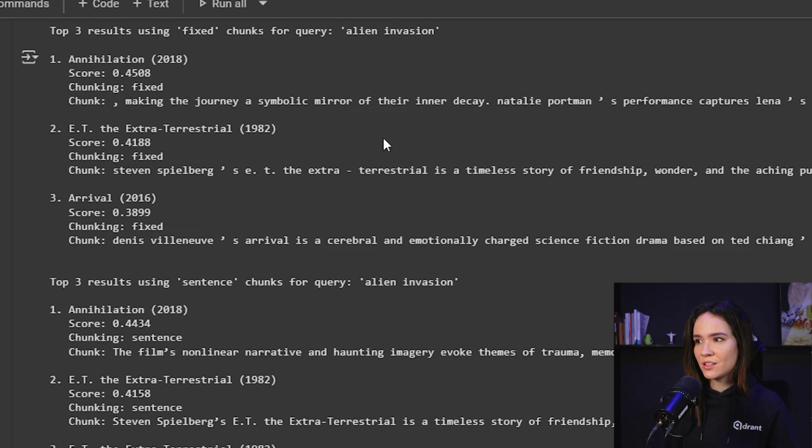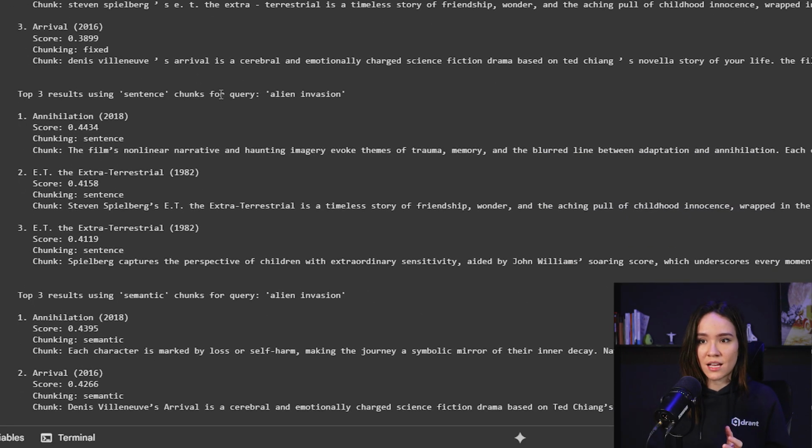We can see here that for fixed size chunking, the first chunk is already starting in the middle of a sentence. It starts with a comma and goes into "making the journey a symbolic mirror of their inner decay." This is clearly mid-thought, and this is one of the downsides of using fixed size chunking. Even though that happens, Annihilation is still the first result for all three methods, which is a good indicator in general.